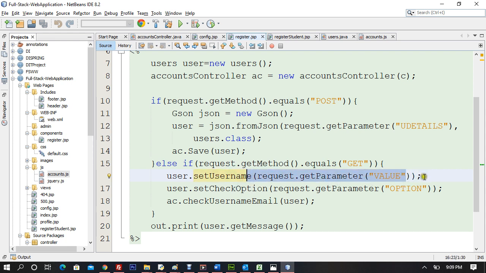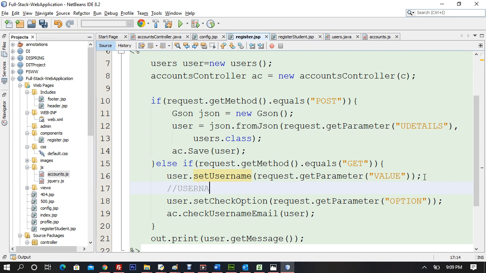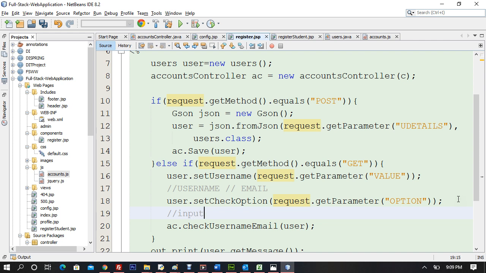So value can either have username or email in capital. And we know that option will either have the input type text, which is either txtEmail or txtUsername. So either the txtEmail value or the txtUsername value goes to this option. And then you're calling checkUsername and passing the object, because you're setting it to the object. You're calling checkUsername email.